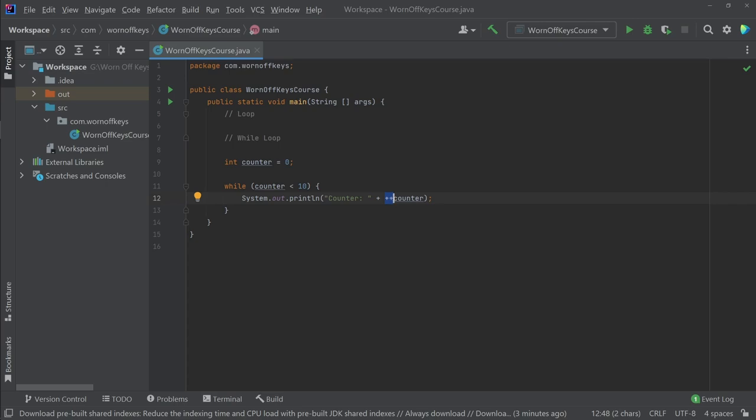This means that our loop is no longer infinite, because the first time this runs, it'll print 1, then 2, then 3, and so on until it gets to 10, where counter less than 10 would no longer be true, so we can then break out of our loop and continue with the rest of our program.